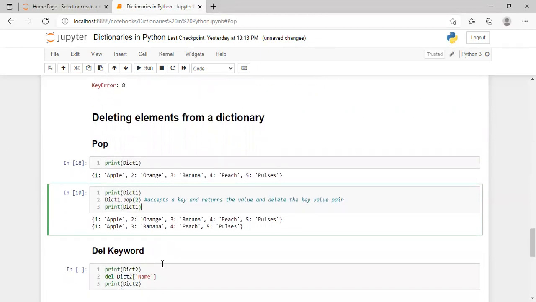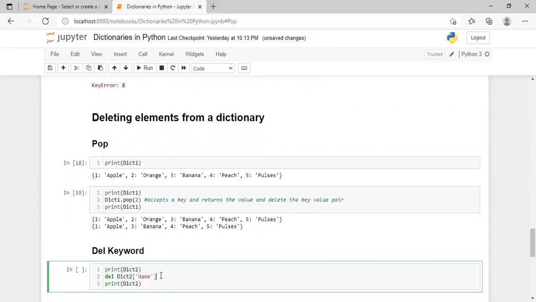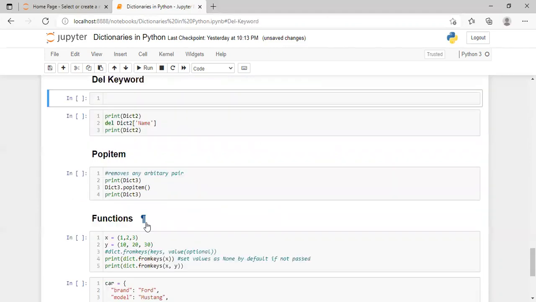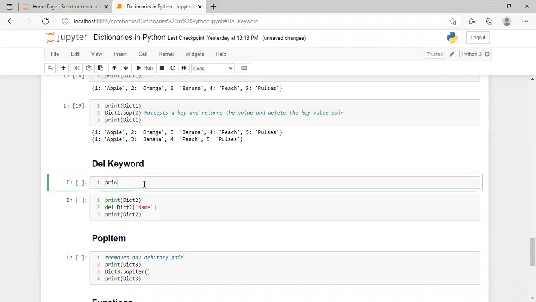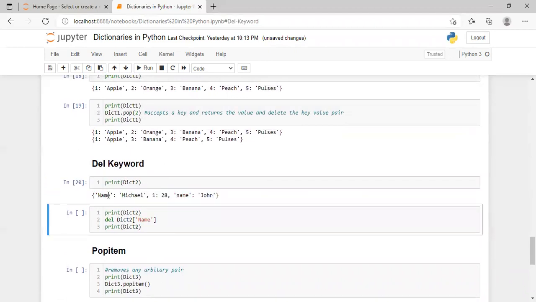Now we can use the del keyword also. The del keyword works in a similar fashion, but instead of passing a value, we actually slice the value which we want to delete. So in dict2, if you see, I have name and I want to remove it. So first you slice it, dict2 square bracket name, and then you use the del keyword, del space, then you slice.